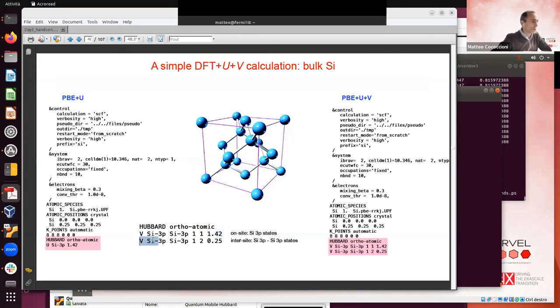The second line is the new thing. So you're telling the code that you want to use a V between silicon number 1 3p states and silicon number 2 here in your list, which is the nearest neighbor of the previous one, also 3p states. And the value of this V is 0.25. Okay. So this is basically the simplest case to enter an intersite V between this atom and this atom.